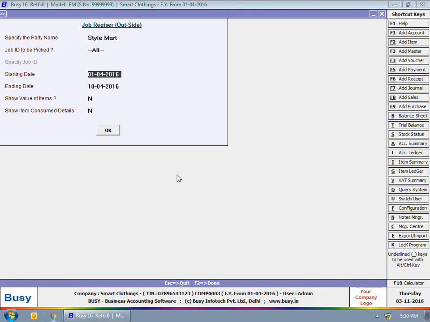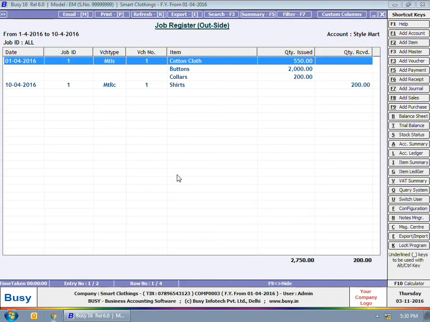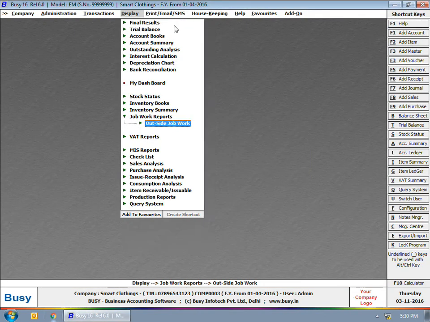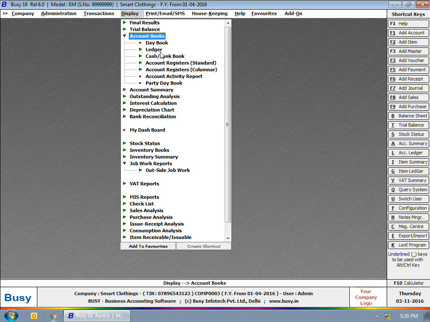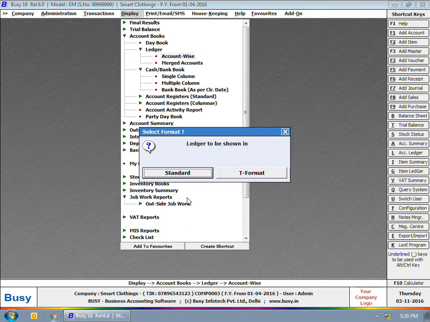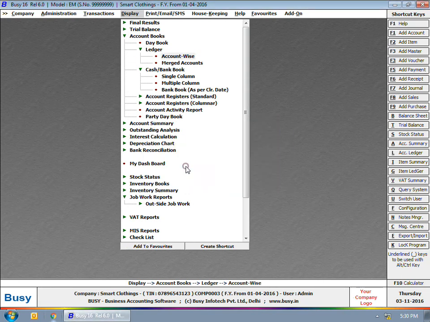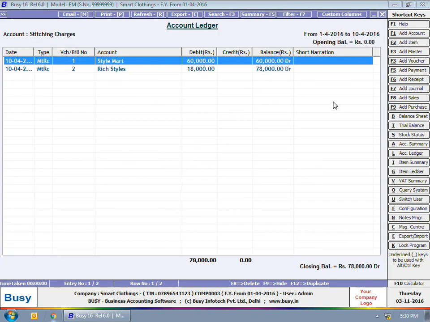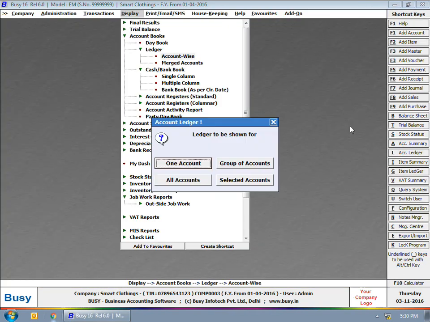Here you can select the party and the job work related details to that party will be displayed on the screen. If you want, you can view account ledger also for the expenses you have made, that is, for the stitching charges you can view the job ledger also. Here we have selected the account as stitching charges and Busy has displayed the ledger for it.